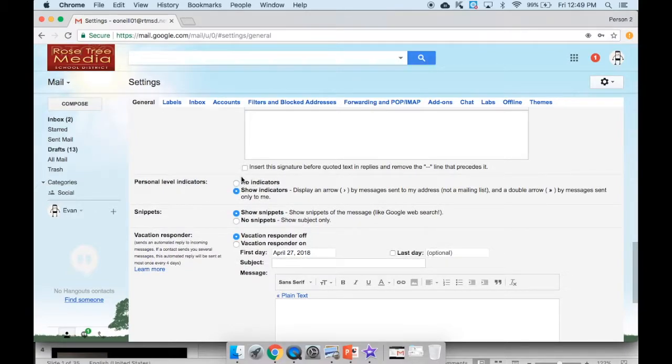And this is just a little similar to a label. It's an indicator that will show if it's sent to just you, which is a double arrow, and a single arrow is if it's sent to multiple people.